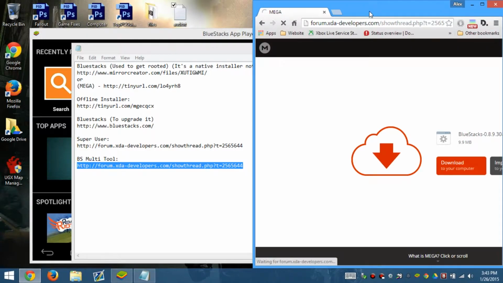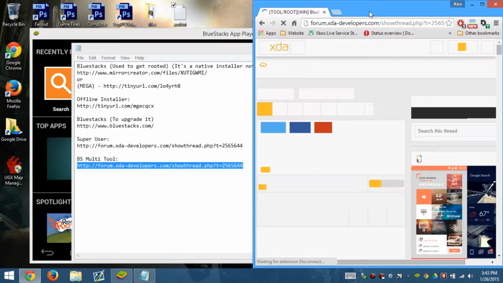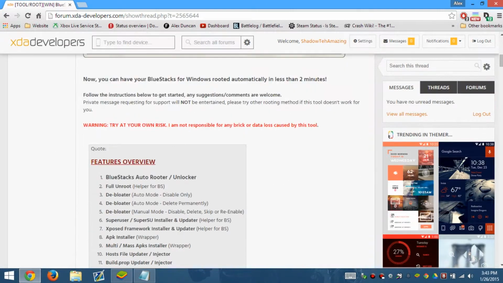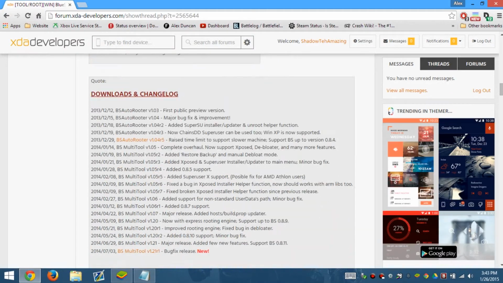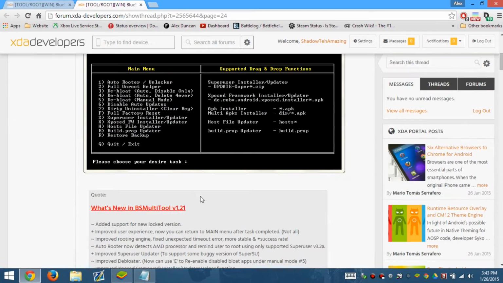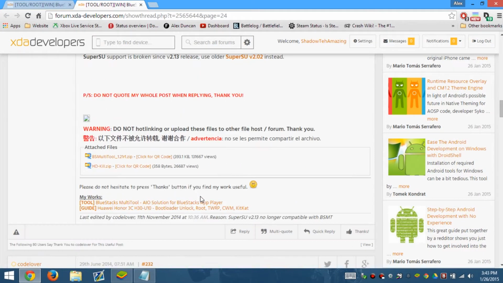Okay, so let's go ahead and get BS multi-tool. Let's go all the way down to the bottom, or somewhere near the bottom, and you can see bug fix release on this one. So we can go ahead and click this. And then we're going to go all the way down to here, and we're going to go ahead and download BS multi-tool.